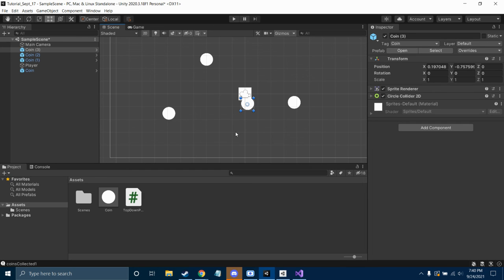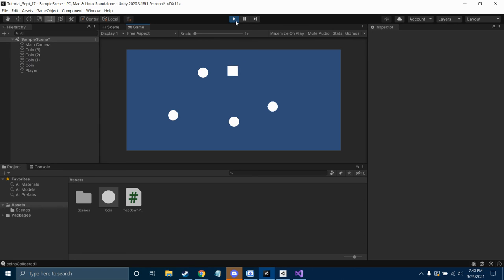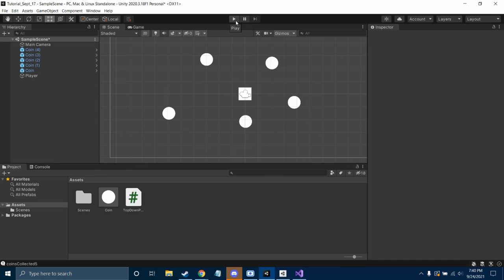So now I can make a whole bunch of copies of these coins. Ooh, flat coin. And now I've got a whole bunch of coins. And just to prove that they all work just like coins, they all work just like coins. And it temporarily deletes it. I stop the test and they all come back.